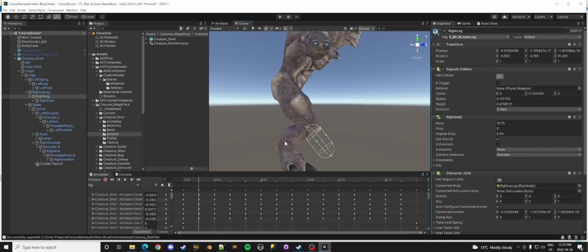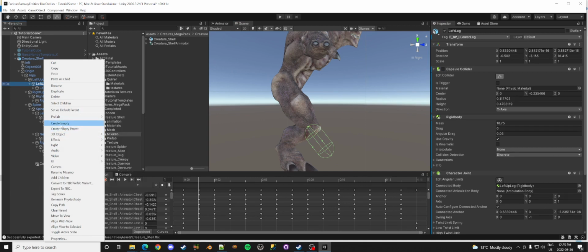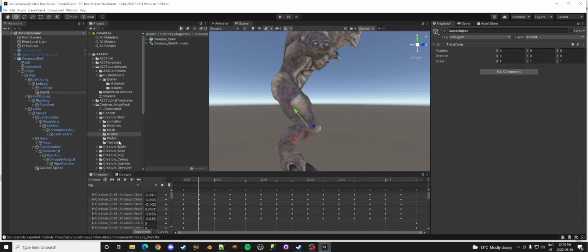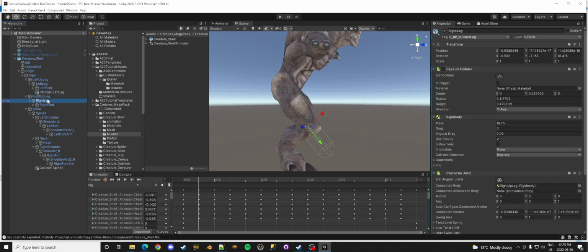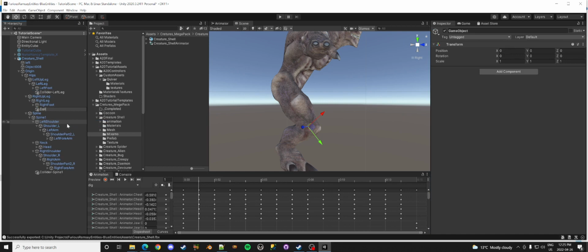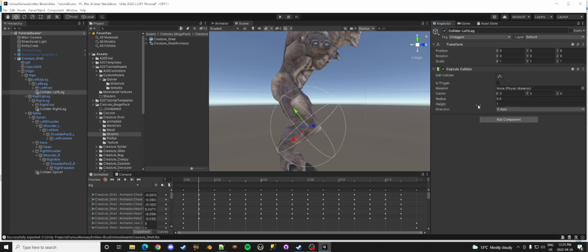And now the problematic one is the right leg one. As you can see, the right leg one's not even aligned to the right leg. So we're going to turn that one off. We're going to do the same thing with the left leg one. We're going to turn it off. Then, as we did for the hips, we're going to create a collider for the left leg. And we'll do the same thing for the right leg. Collider, right leg. And then what you want to do is do a capsule collider.